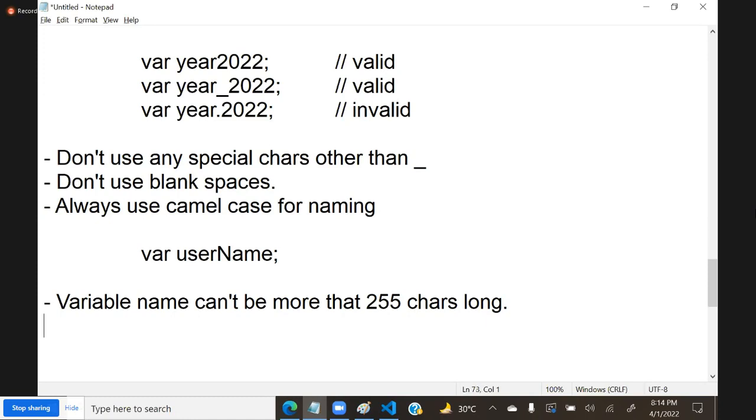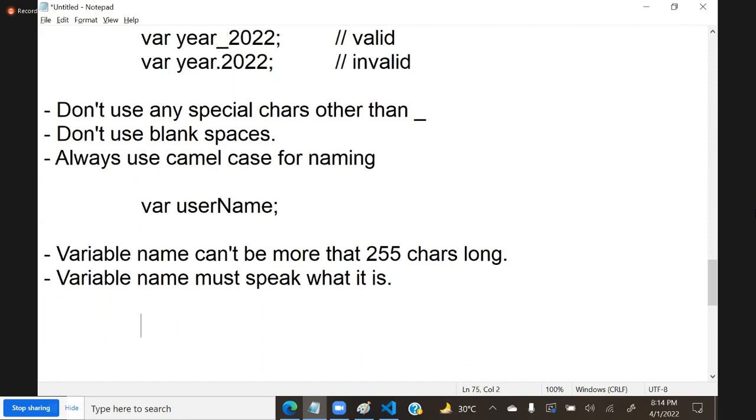That is important. Another point, a variable name must speak what it is. This is very important. That means don't use X, Y, Z. Don't use A, B, C, D. Variable names must speak what they are. Suppose you are using it for price, then write price. Don't use p = 100. That is wrong. As per project standards, use reasonable names. They must speak what they are.